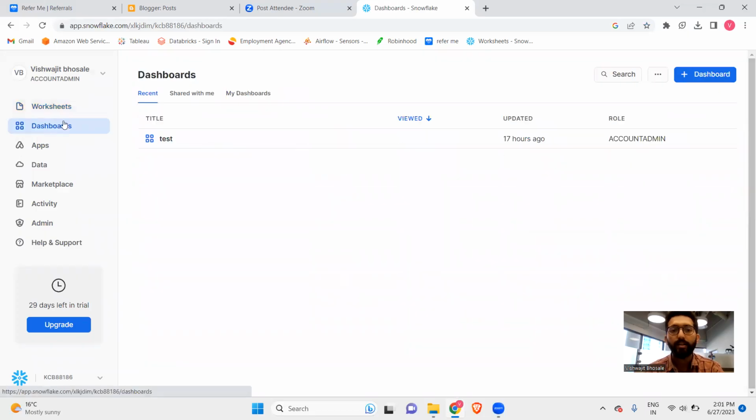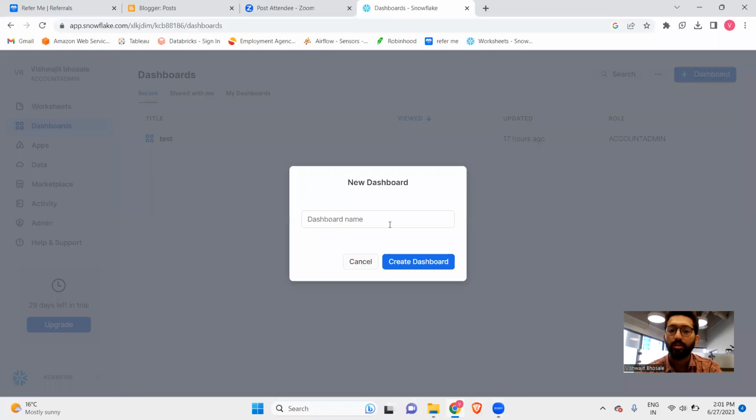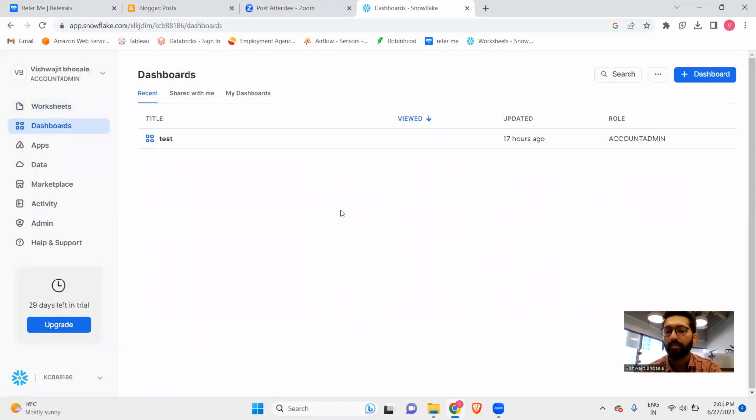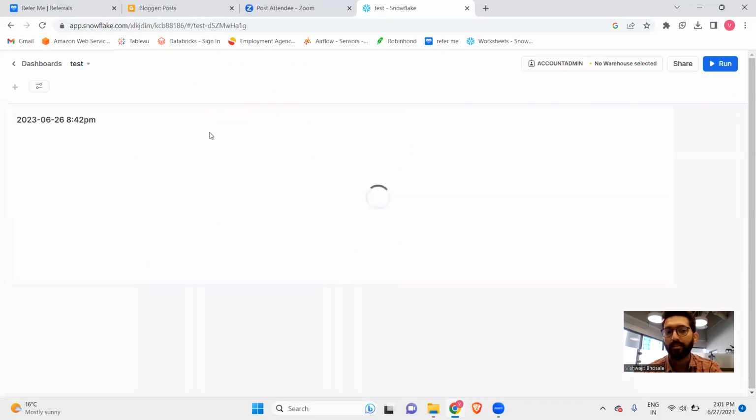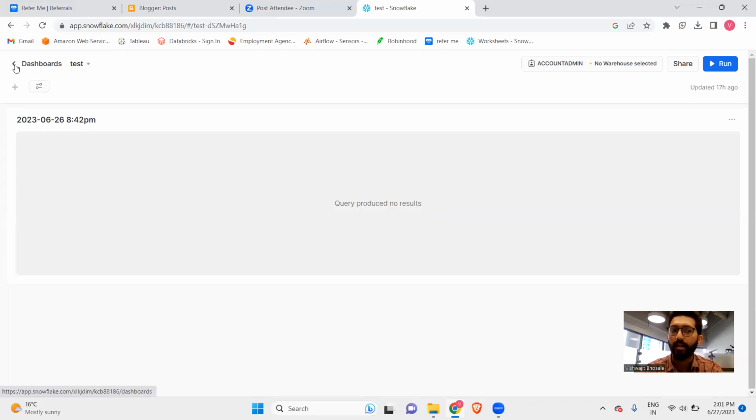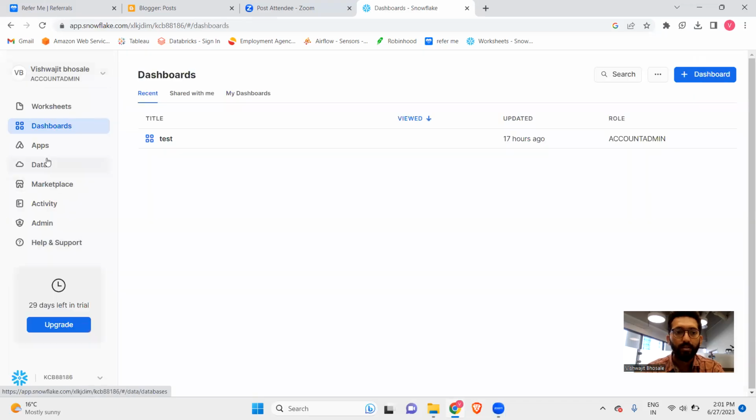The second thing is a dashboard. You can create dashboards also. You just have to click on dashboard, then give the name and you'll have a dashboard. So I just created this test dashboard. Right now there's no data, so it will not show any visualization regarding my data.